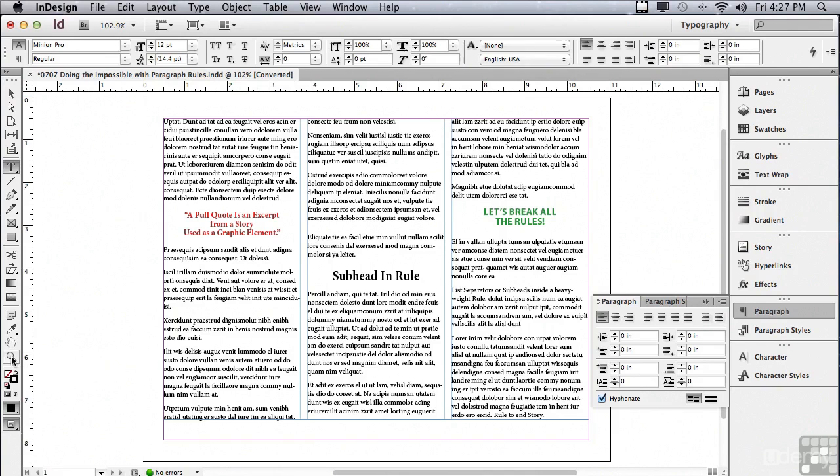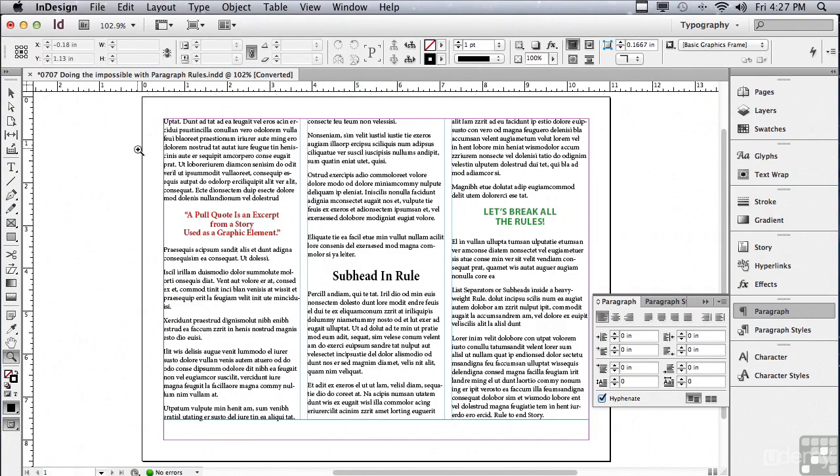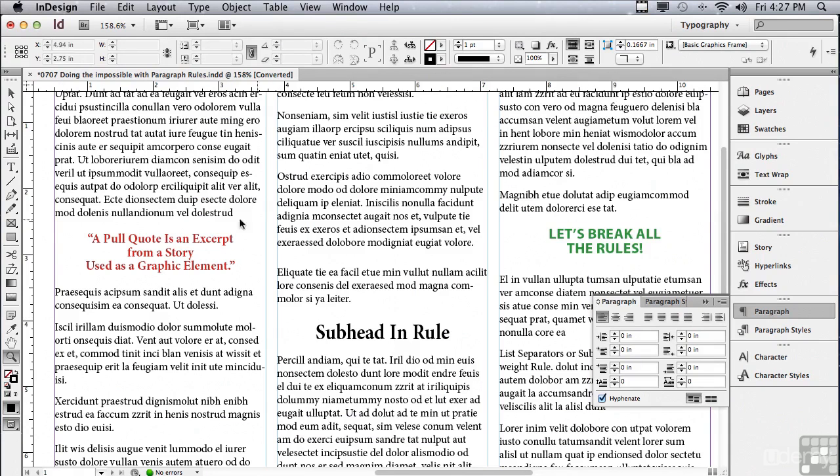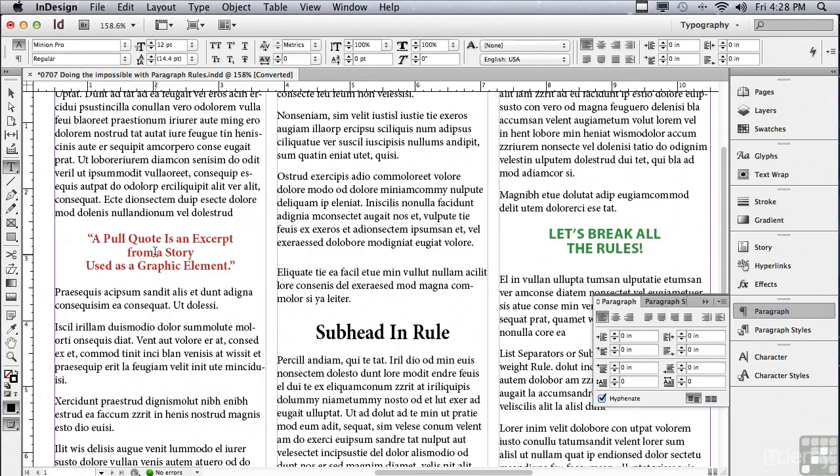But before we do, go to your zoom tool and just click and drag across the width of your margins to make the type a lot bigger. To begin, I'm going to go to my type tool and just click in that pull quote. And I want to add a paragraph rule above and below to make that pull quote into kind of like a graphic on my page.